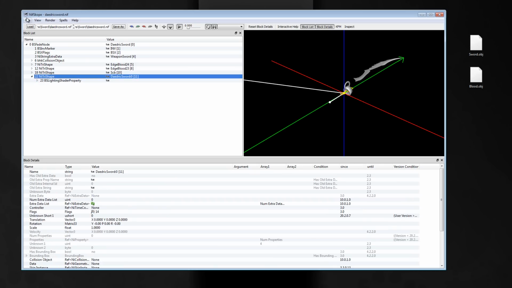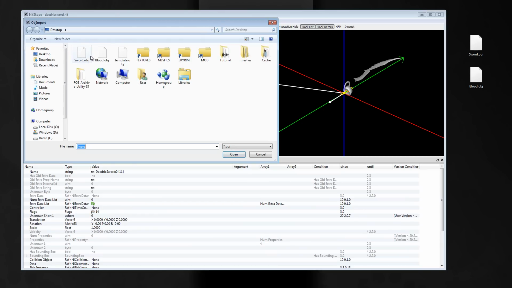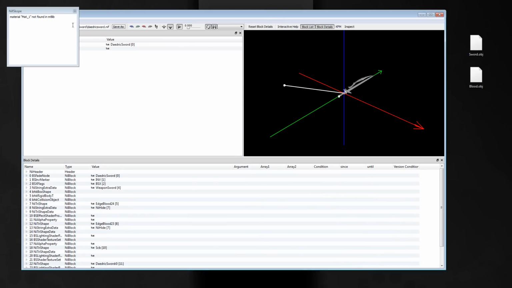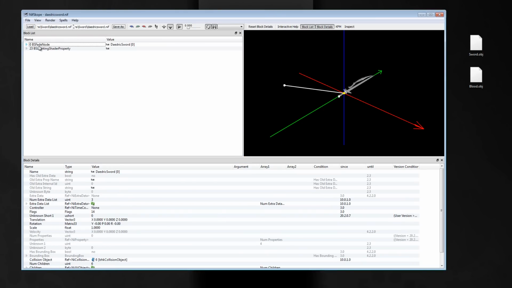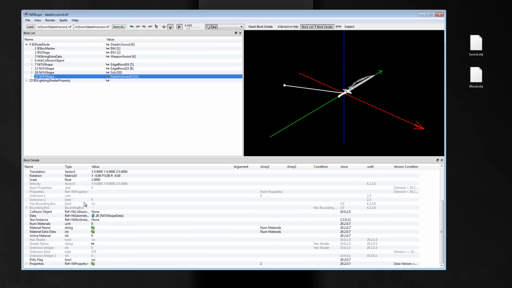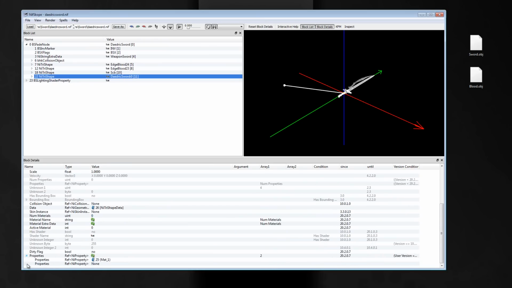Select the sword container, press File, Import, Import Object, OK, and select the sword object from your desktop. Close this box, and as you see, the lighting shader properties went out of the box. We have to bring them back, so open the first block, select the sword container, scroll down to Properties, open them, and in the first line there's number 25. Those are new properties. We want to get rid of them, so double click and select the value next to the BSLightingShaderProperty. It's number 23.